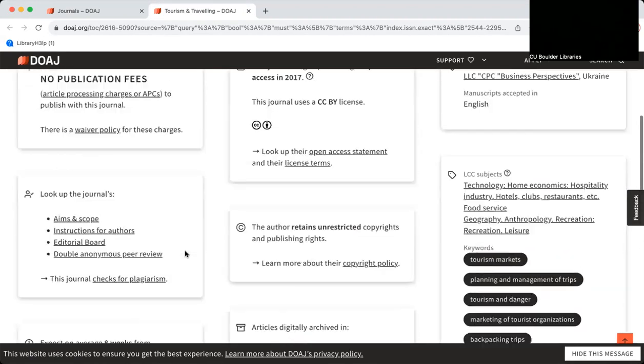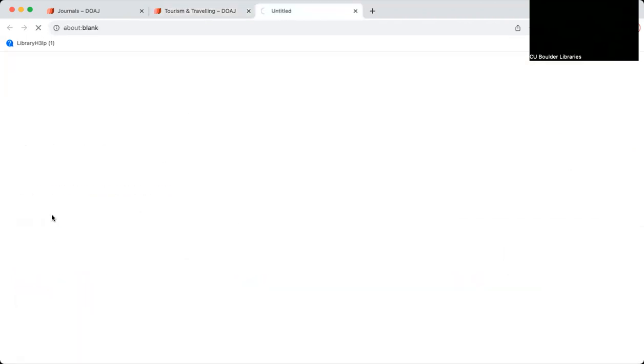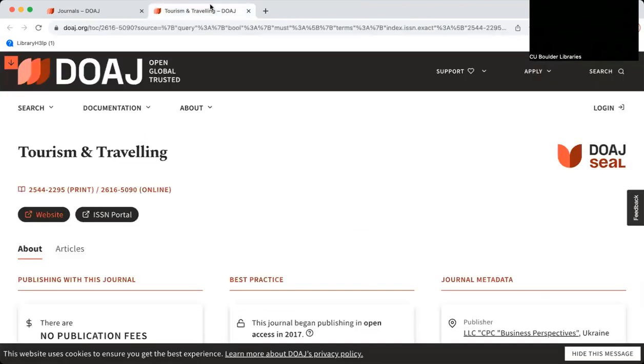We scroll back up to the top. I can further click on the actual website, and there it links me out to this specific journal in its own platform. This is where, for any journal that you're looking at, if you're interested in submitting your own work or manuscript, you can do that here. We're going to exit out of that.